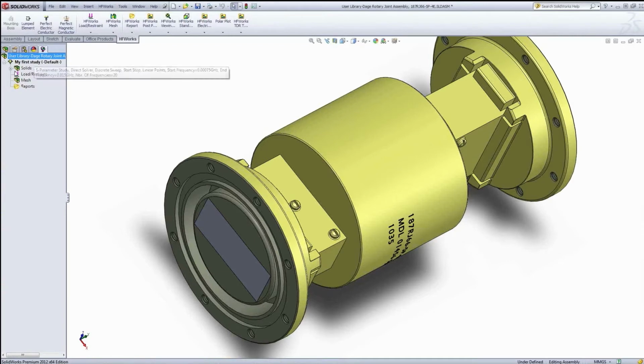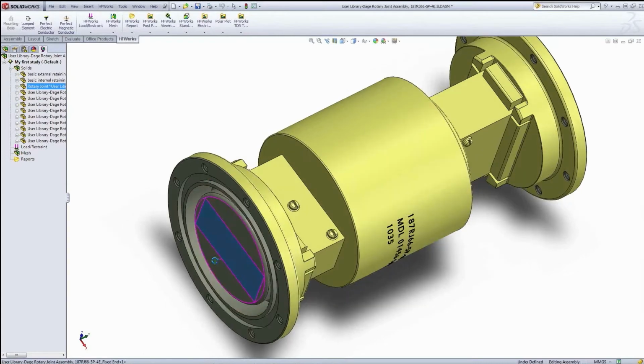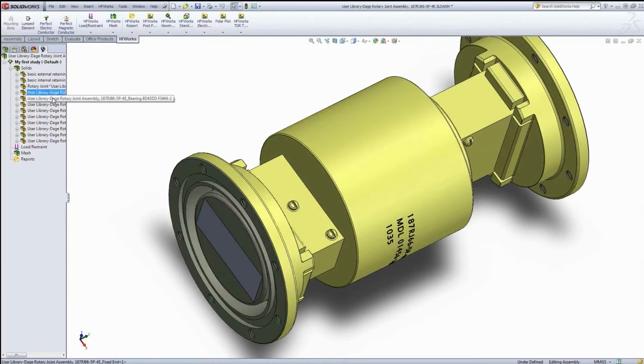So this is my first study. You can notice I have solids, where I have to define the materials. If I look at this, I have all these solids that are inside the model. This is basically my part of interest, which is the air. And all of these other parts are part of the assembly. So the first step would be to define the materials. The second step would be boundary conditions, and the third step would be meshing.